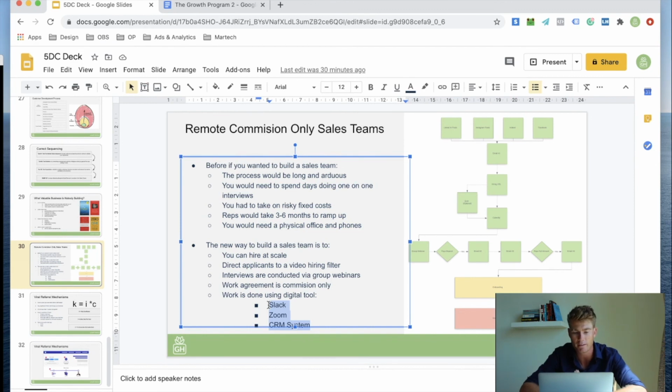So this is a fantastic model. It really reduces your risk of taking on a sales team by making it commission only, and it is also a really quick way of growing as well, because you're hiring en masse rather than going through really long one-on-one processes.